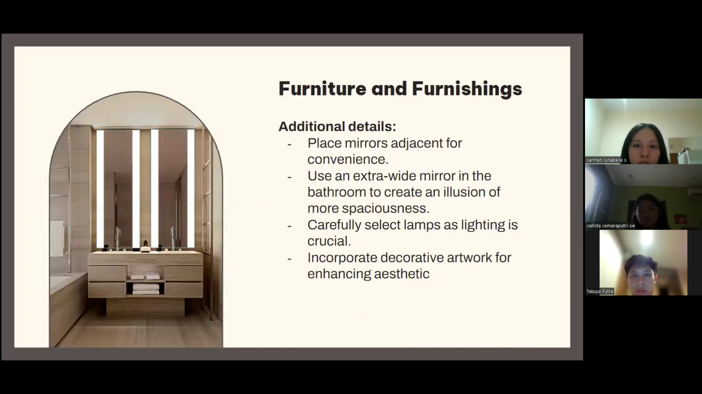For furniture and furnishings, the additional details: place mirrors adjacent for convenience, use an extra white mirror in the bathroom to create an illusion of more spaciousness. Carefully select lamps as lighting is crucial, and incorporate decorative artwork for enhancing aesthetic.